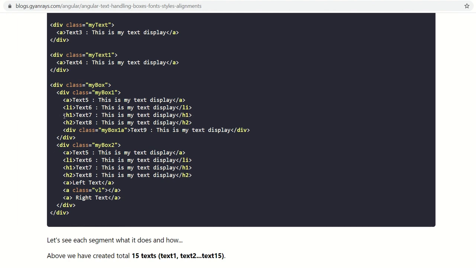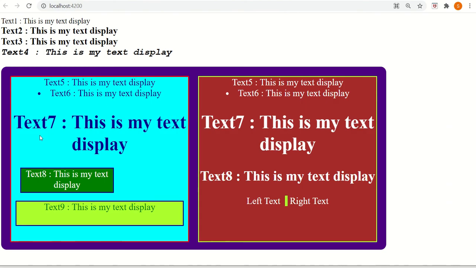Similarly, the header text is h1 and h2. There are differences between header 1 and header 2. This is the header 1. However, this is the header 2. So header 1 is mostly used for large font size. Header 2 is used for title purpose text.